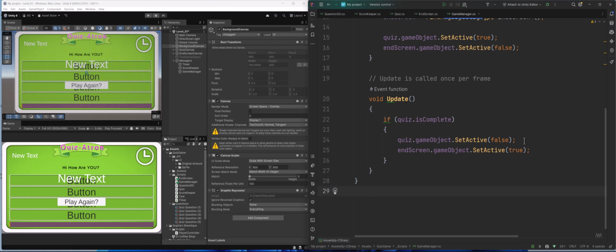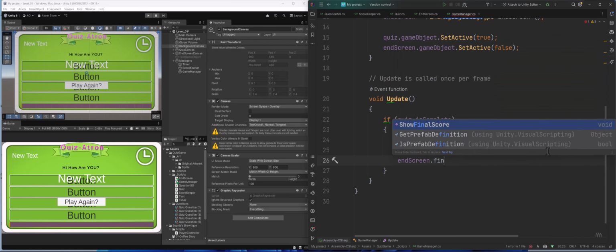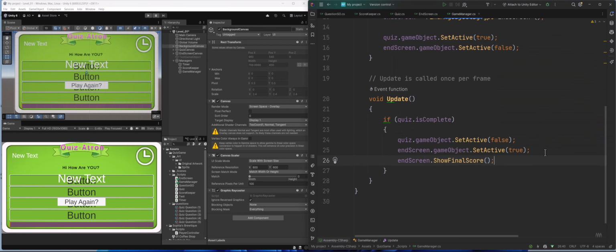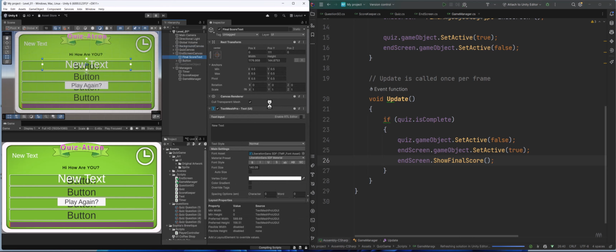So in here, just start typing end screen and then dot. This is what's going to display the final score onto our text here. Again, I know I'm being a bit redundant, but it helps, especially depending on the different programming levels. So let's save that.